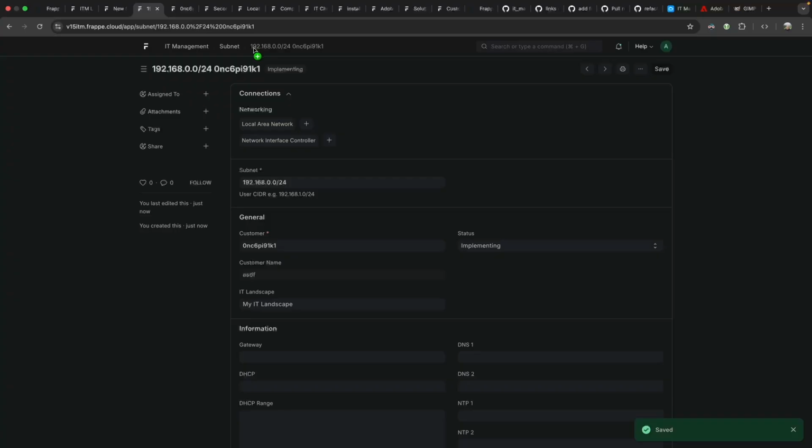Good. A subnet. What is a subnet? A subnet hosts all our IP addresses. We can connect it to a local area network. There's a network interface controller. So we take this very exact as well. Yeah, an IT subnet has IP addresses in it. There are network interface controllers connected to it.